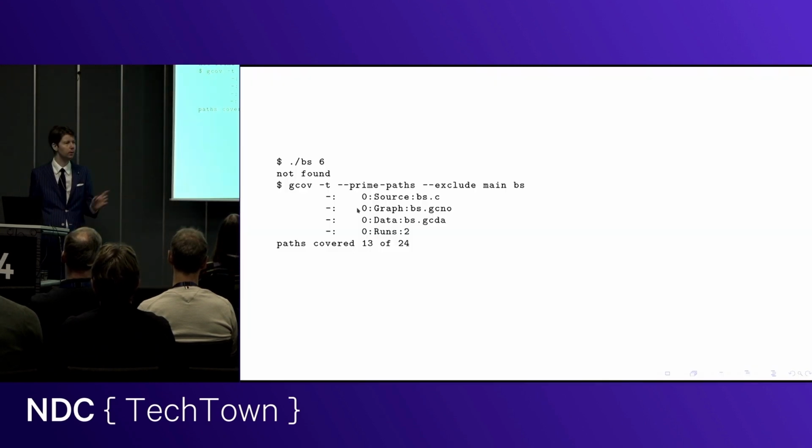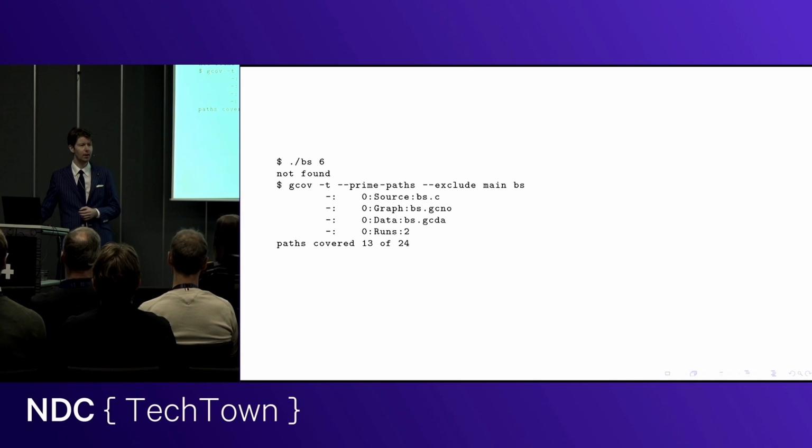Prime path. Sorry, I'm going to use path and prime path interchangeably here. Thank you. It's prime path.